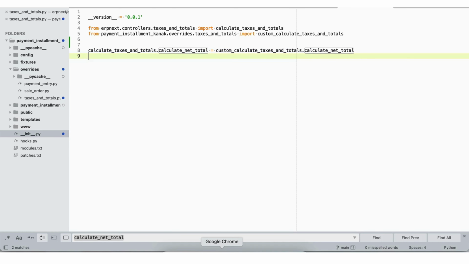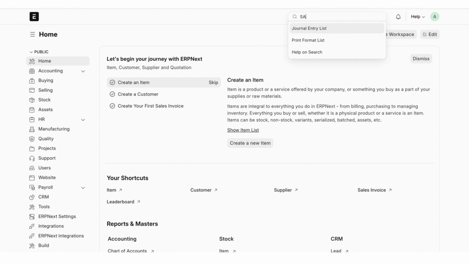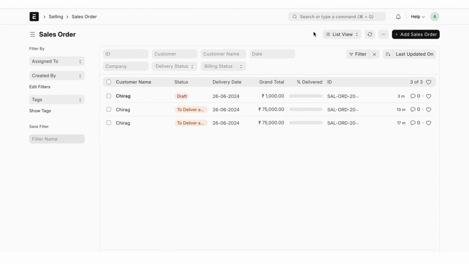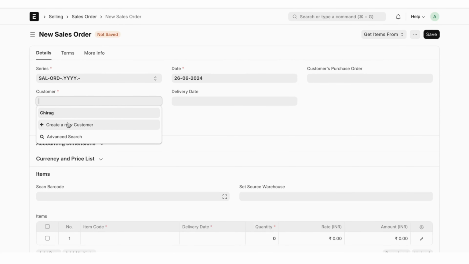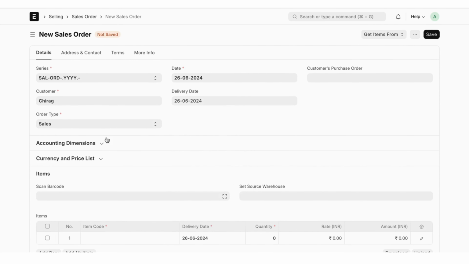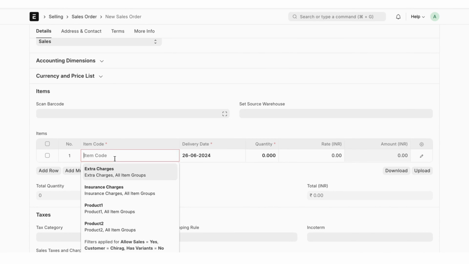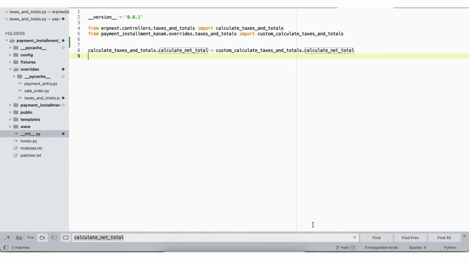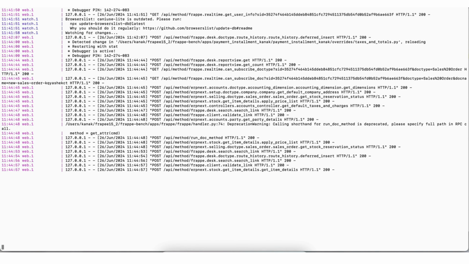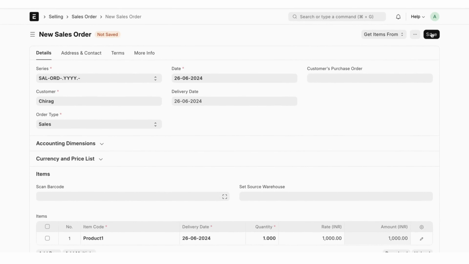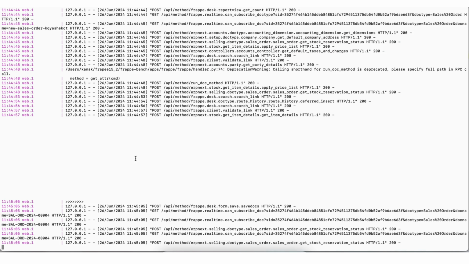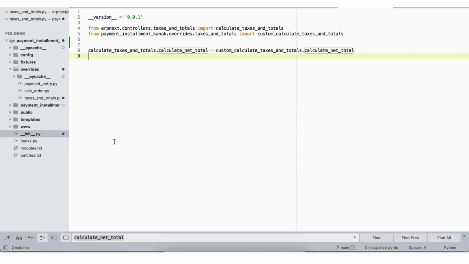Now we will check the execution. For that I will create the sales order. In the sales order I will select the customer Chirag, my delivery date, and here I will select any product, for example, and then we will check the print statement. Once we click on the save button, it will run my custom logic, and here we can see that it shows the print statement. So basically, here in the init file we can override a controller method using this code.